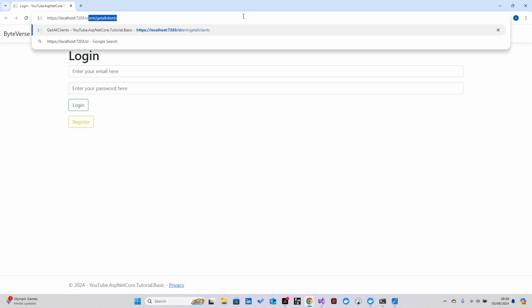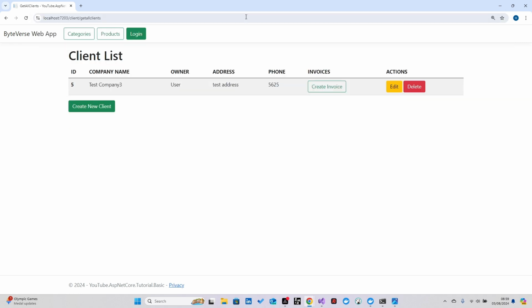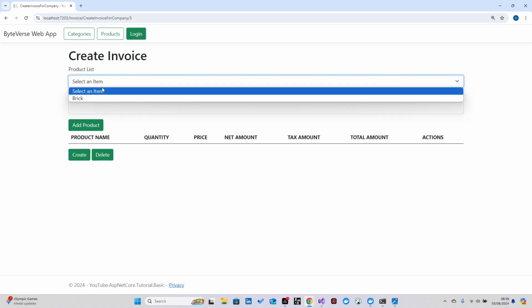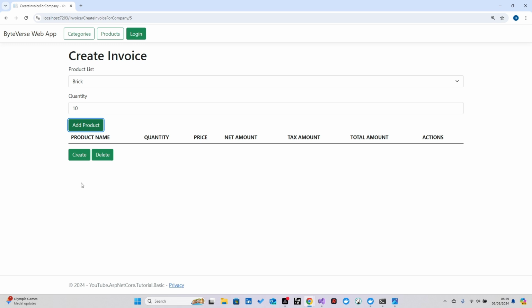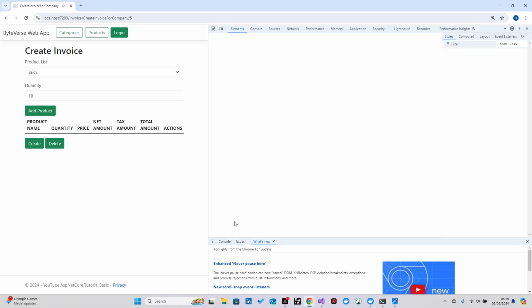Okay, let's delete everything. Let's go to client. Let's create an invoice. Okay, select an item break. Let's make it 10. Let's click the add product. Okay, it's not coming. If it's not coming, and if you don't get any error, the worst thing is we have a problem on JavaScript side. Let's have a look quickly. Console reference error $ is not defined. It means we didn't add jQuery in our project.